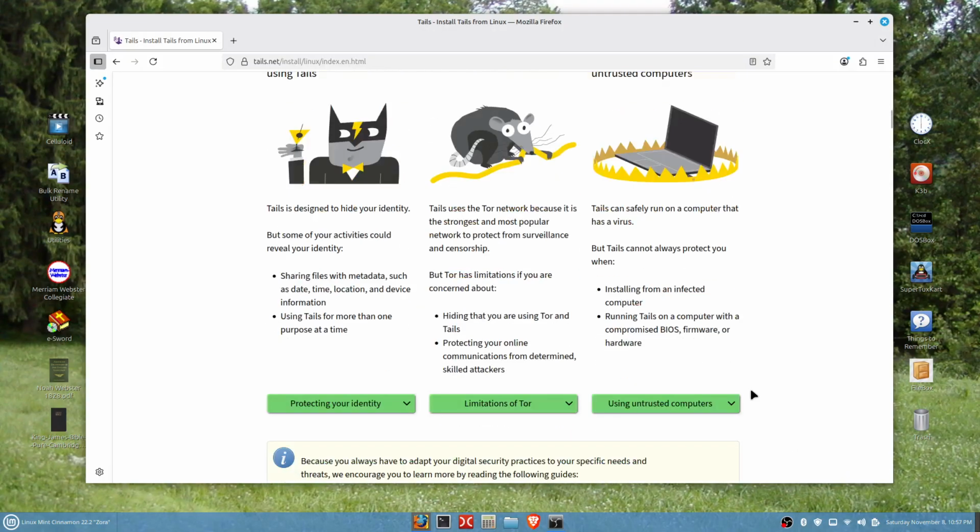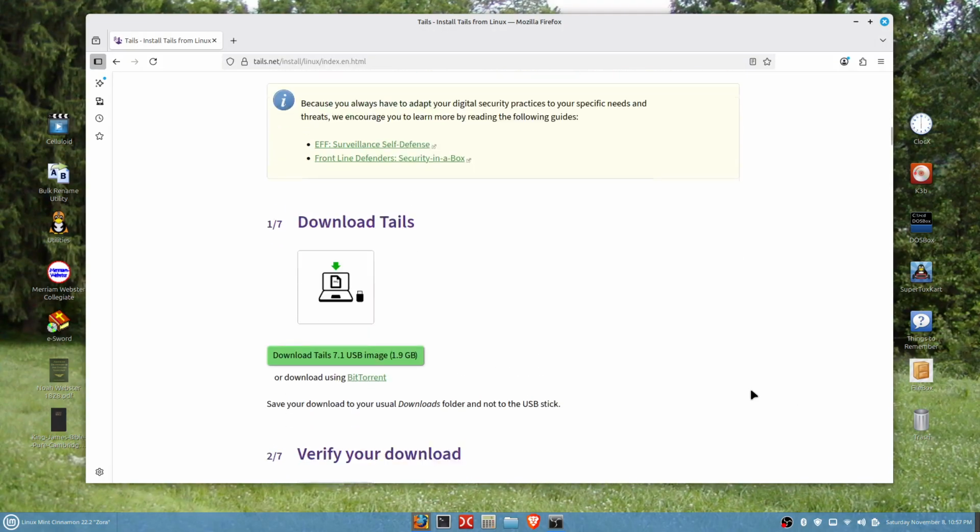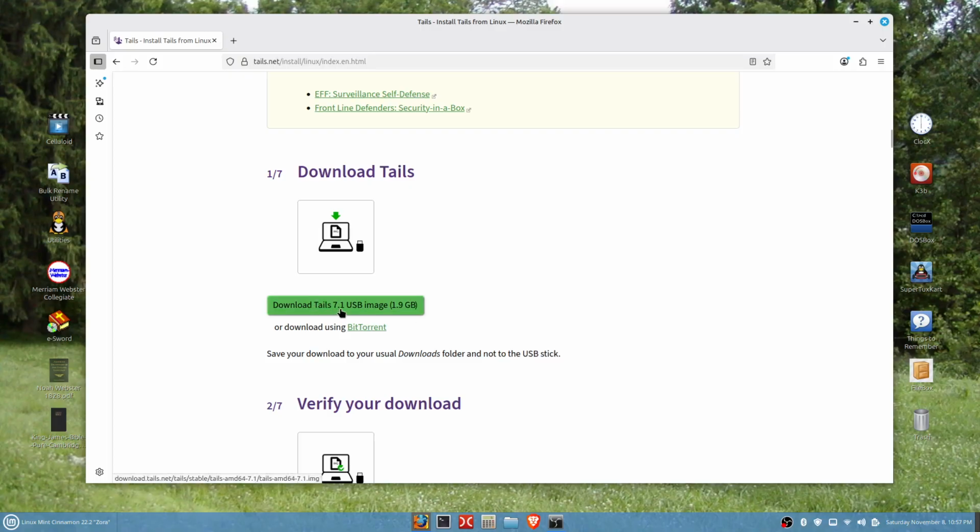And so we go down here and we find download Tails. We want to download the recent one, 7.1. So we're going to click on that. That should start our download. And while that's downloading, we're going to pause the video. We're near the end of our download, so we'll unpause the video as we finish this Tails image download.